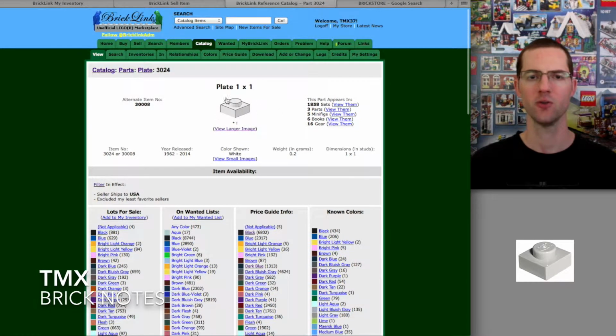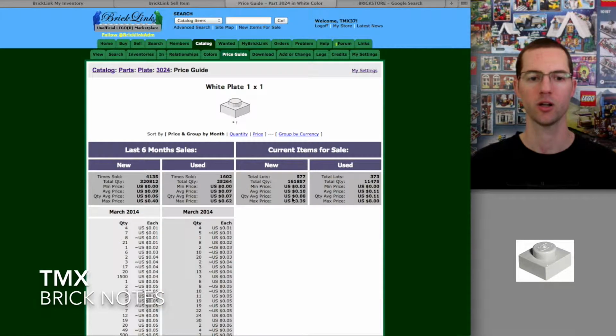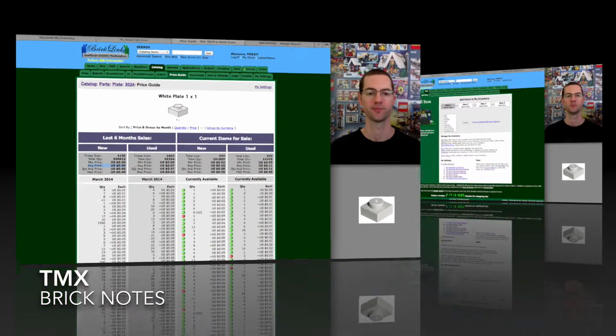Again, this is just a default color. Don't be fooled by what color this item is. It's just a default color. We're going to click on white. It's going to show us the average price. It's rounding to the penny, so the average price is 9 cents. If you want to use quantity average, that's 6 cents.